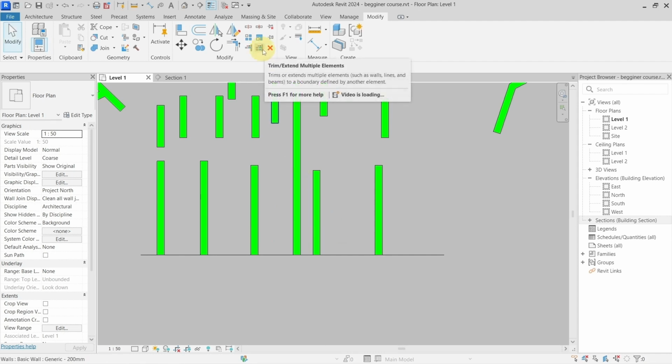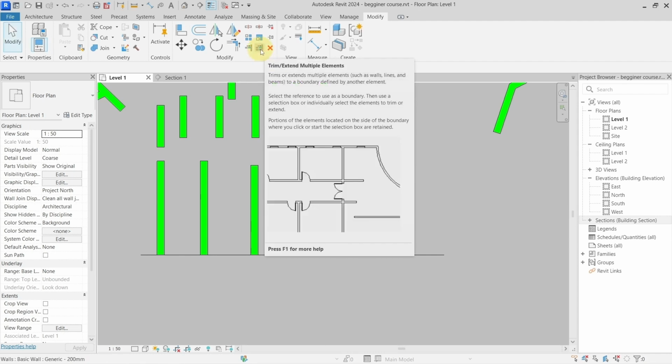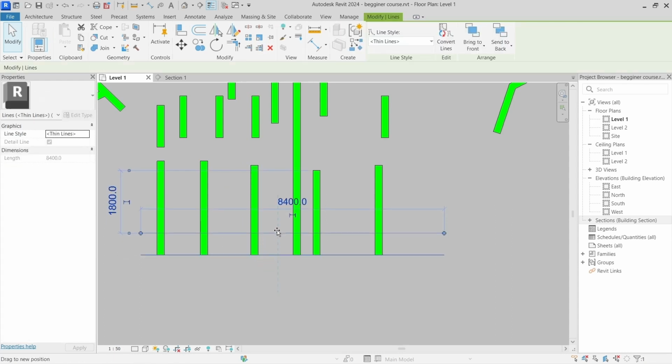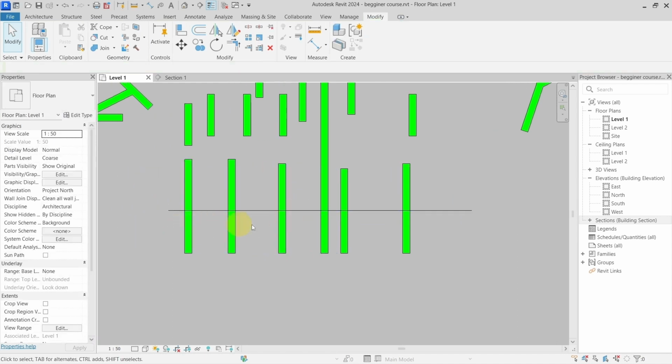The next thing you can use is the trim extend multiple elements command. If I move this line now here to this position and I want to shorten all of these walls up to this line, I can go with this tool, select the line, and now with my selection rectangle I can select all of the walls and it will trim them at the same time.